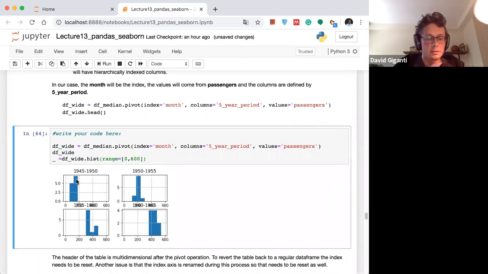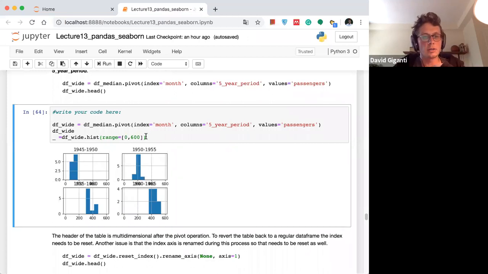So you can see that between 45 and 50, here you have a histogram of month. So the total of this bar should be 12. And you can see how these numbers change. And here on the x-axis, you have the number of passengers. So you can see how the number of passengers is increasing over these 5 years periods. That's just a simple and quick way to plot the data. But if you want to do it nicely, we are going to describe how to do it later with Seaborn.